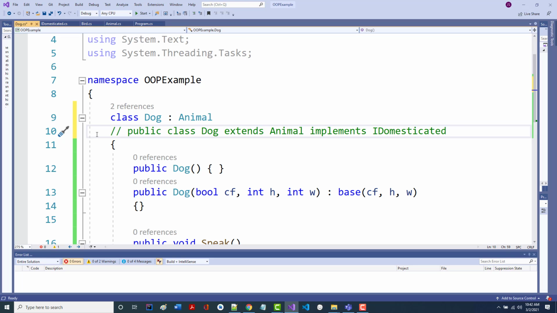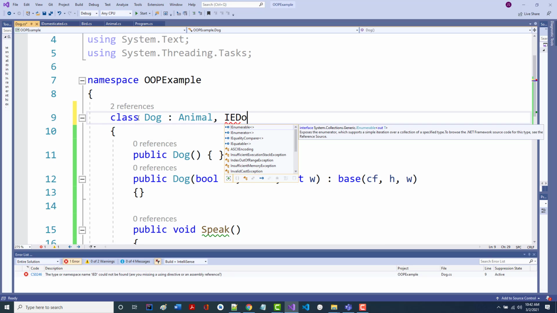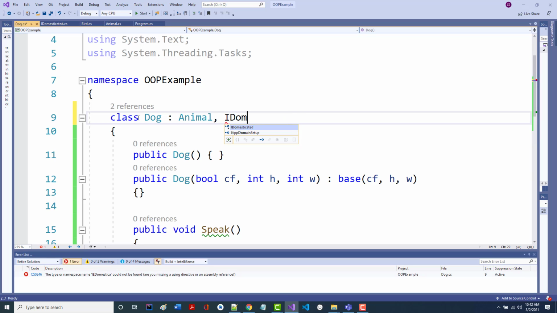That's not how you do it here. Here, to show this, all we have to do is put a comma in here and IDomesticated. Sorry, it's IDomesticated. That's it.